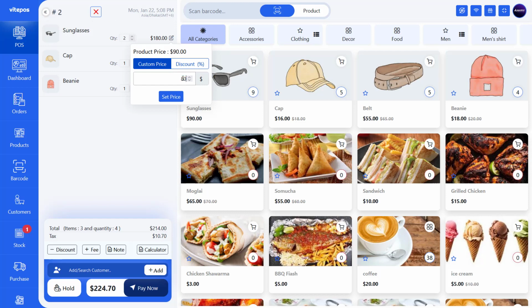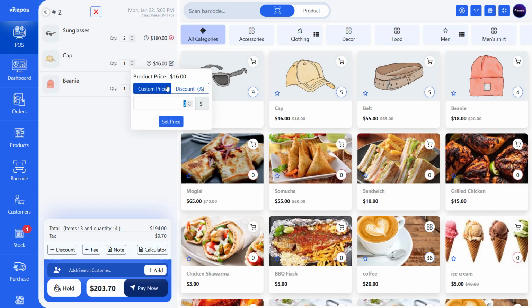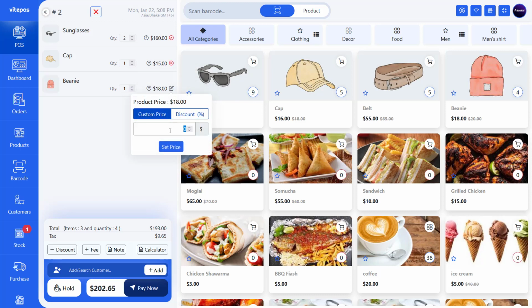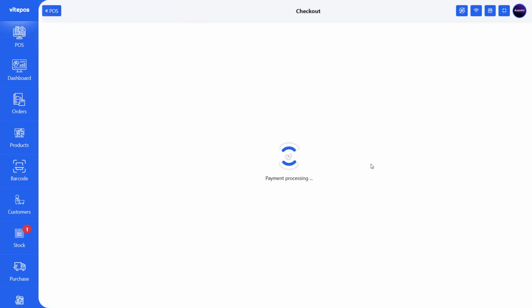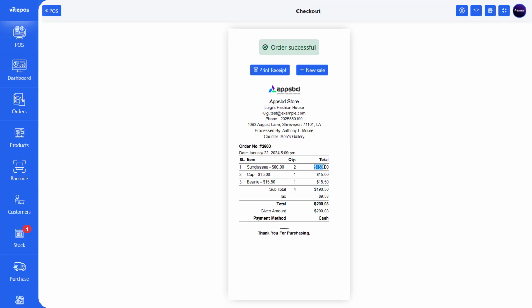By default, custom price is selected, with an input field where you can set the custom price. Click on Set Price after entering the desired amount. The new price will be reflected in the cart. Click Pay Now after making your selections. Choose the payment method at checkout and click Pay Now again. The invoice will display the new custom price set for the product.